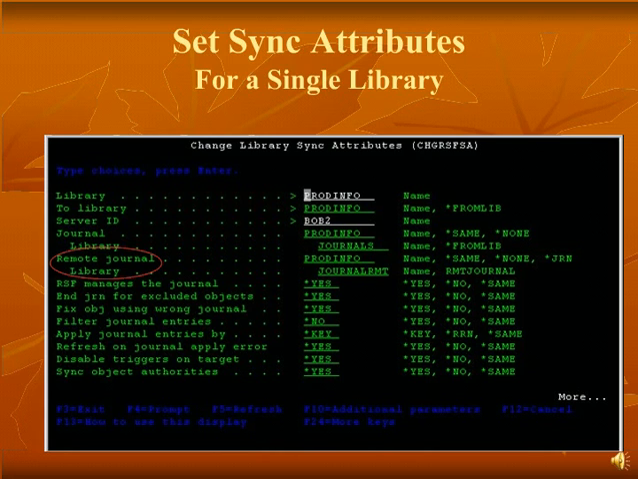There are various other parameters you can specify to fine-tune how replication works for a given library. I'll just call your attention to the objects to omit and objects to include parameters, not shown here. These make it easy to include or omit subsets of objects in the library for replication.